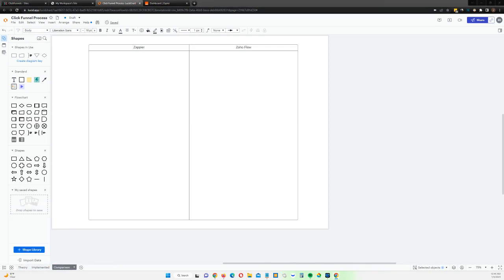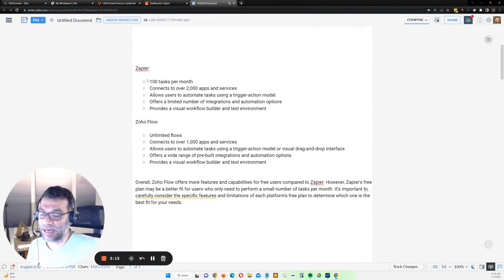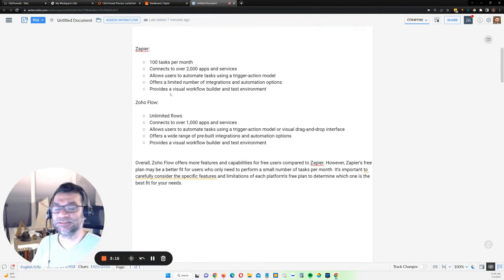Zoho Flow is my preference. It's based on what I prefer to use. And we have Zapier here. We could see, based on their free plan, that you have 100 tasks per month.